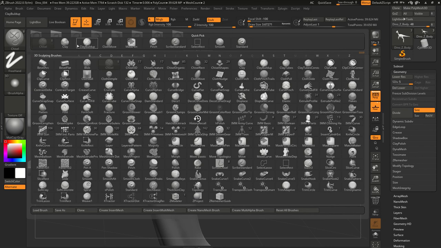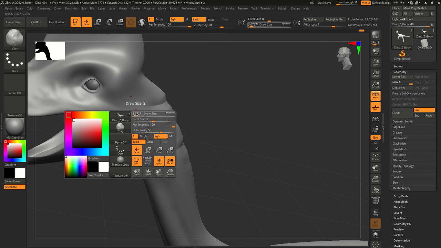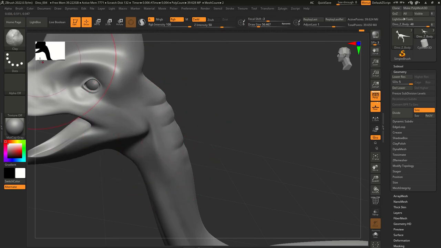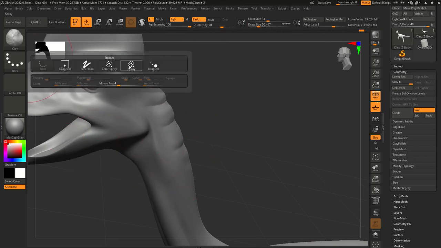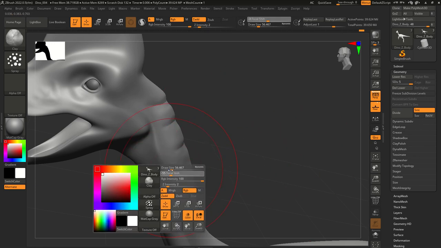And there are other ways of doing things. For example, I can use the clay and maybe broaden my draw size a little bit, my intensity here, and then I can start using, for example, spray at a very, very low amount of intensity and start spraying on my object, a little bit of deformation. Or I can just get it down a little bit if I want to have it a bit more visible.